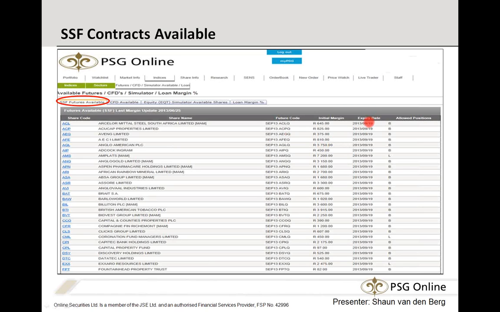Okay. So these all expire now in September, and there's that list I was talking about. Okay. B stands for both. You can go long and short. There's L. For example, Amplats, you can only go long. You can't go short on Amplats. Same here. You can't go short on Clicks. And so it goes on.